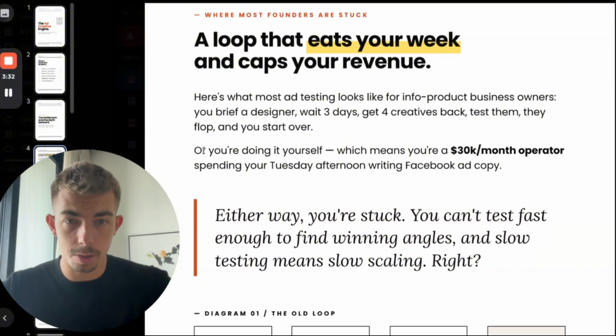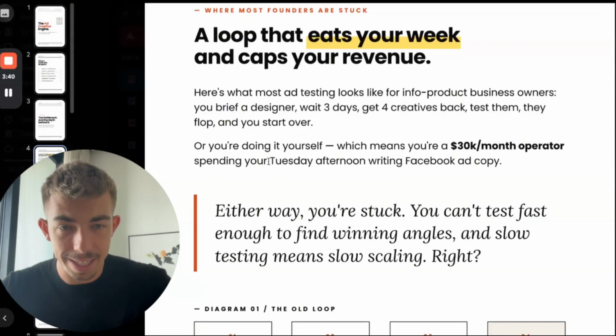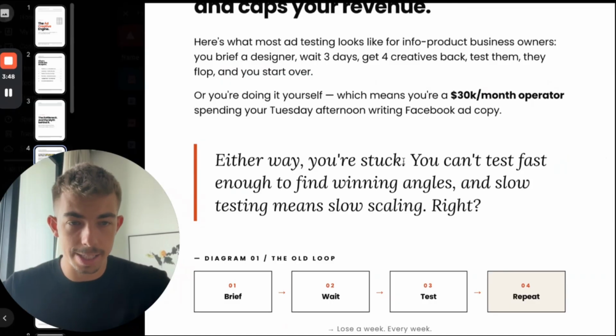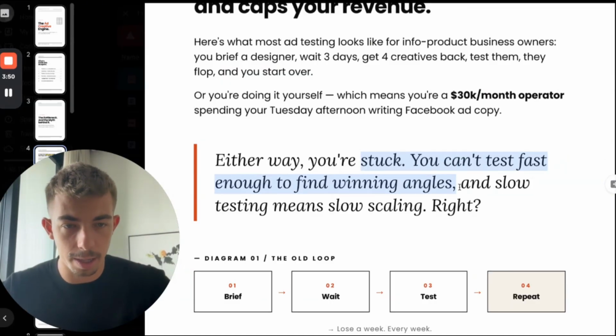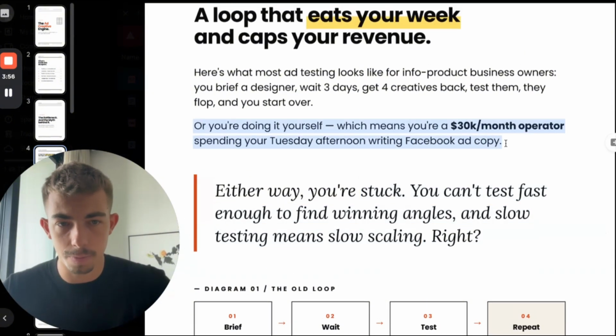Or you're doing it yourself, which means you're a 10K, 30K a month operator who is spending their Tuesday afternoon writing new Facebook ad copies. Both of these things are not good, and you're stuck because you can't test fast enough to find the new winning angles. And slow testing means slow scaling. And if you're testing it yourself, then you're working more time than you should be, right?